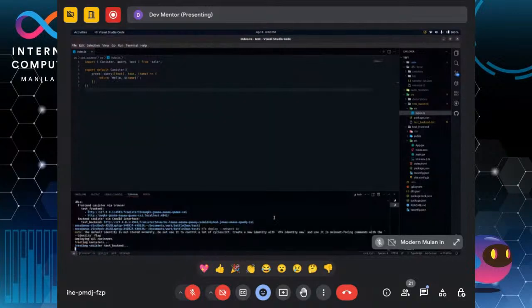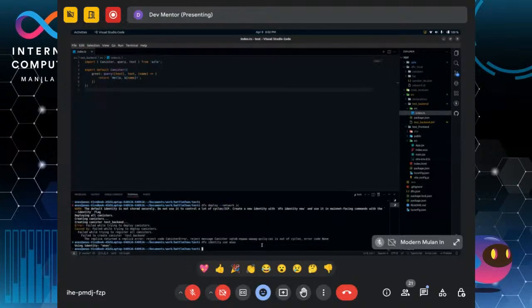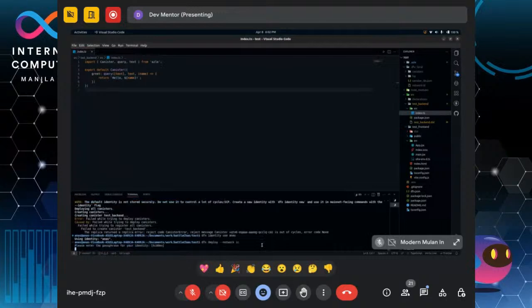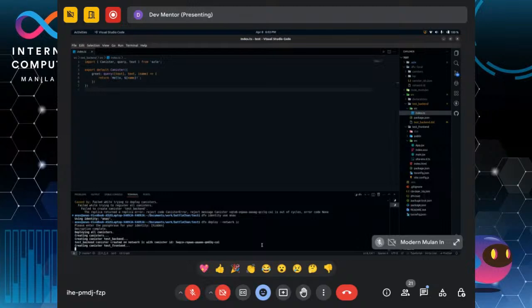Okay, let me just hit this command, and the same project will be deployed on mainnet. Okay, it is giving me some errors. Right now I'm out of cycles, as you can see. So let me just shift my identity. Let's hit this command again. And you can see it is deploying my project on mainnet.